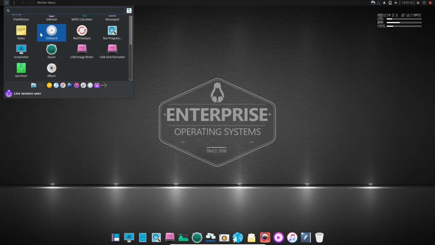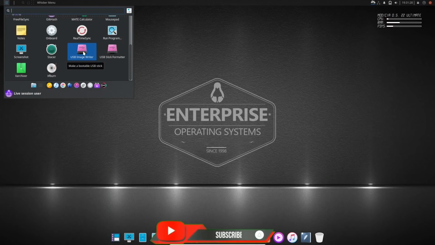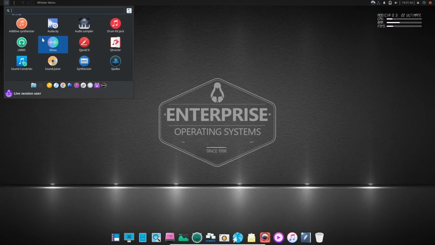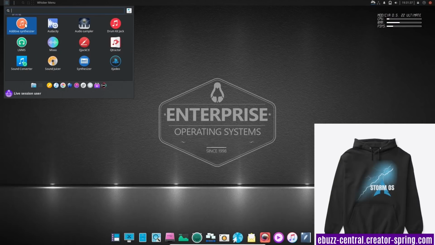Really what they've done is they've taken a lot of tools from different distributions, brought them all into one operating system to make it easy and functional for whoever might be using it. You've got your USB image writer. So if you're running a different system and you want to try out a Linux distribution, all you've got to do is download it, write it to a USB right here. So let's go ahead and come down to audio. On audio, you have Additive Synthesizer, Audacity, Audio Sampler, Drum Kit, LMMS, Synthesizer, XJDO.